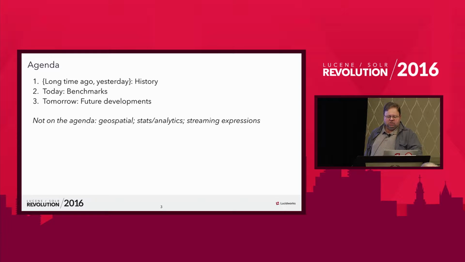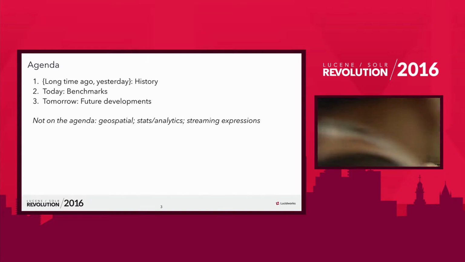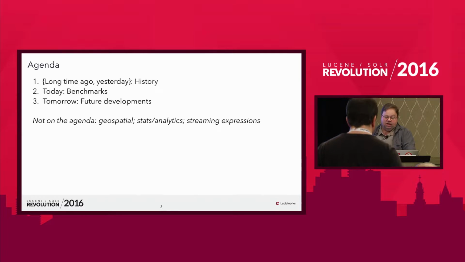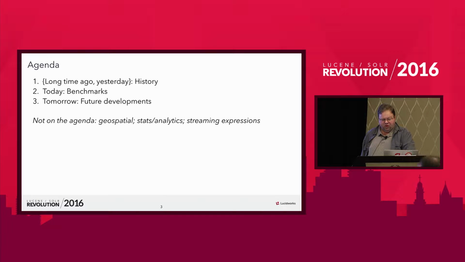What's not on the agenda is talking about geospatial, which probably seems like a bit of an anomaly. That's one of the major uses of numerics in Lucene and Solr, but it's such a large topic that I couldn't really do much justice to it, so I left it out. And I don't know that much about it, so there you go. Ditto for stats, analytics, and streaming expressions, which are covered in every Lucene Revolution in more than one talk.